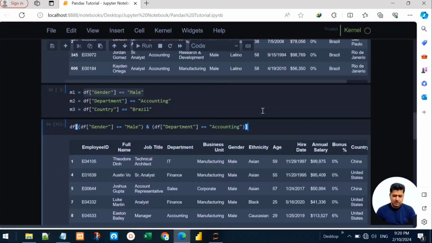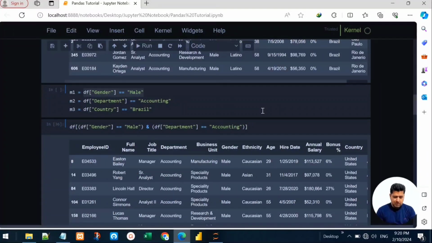So now we have 2 conditions. If I press shift enter, now it is fulfilling both of the conditions, and it is returning rows where gender is male and department is accounting. And we can keep adding these conditions like so.